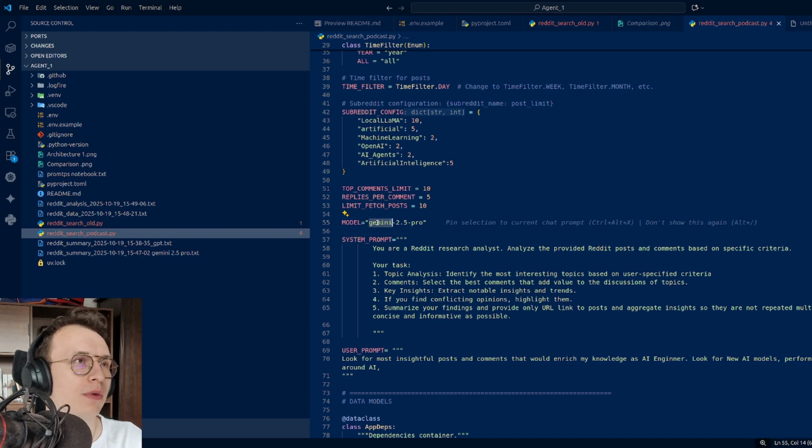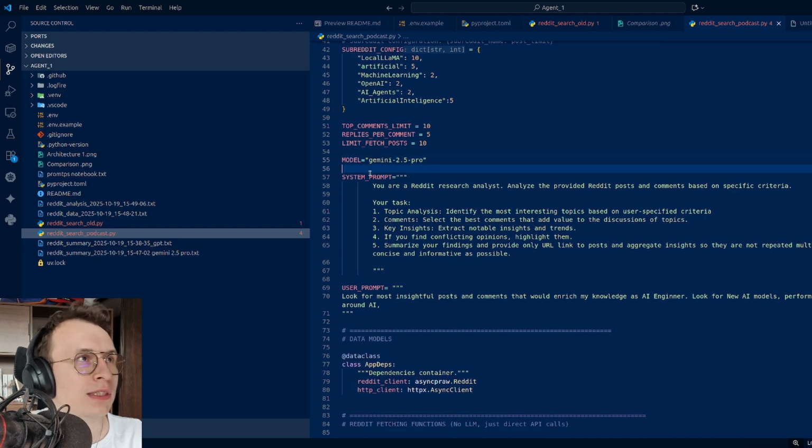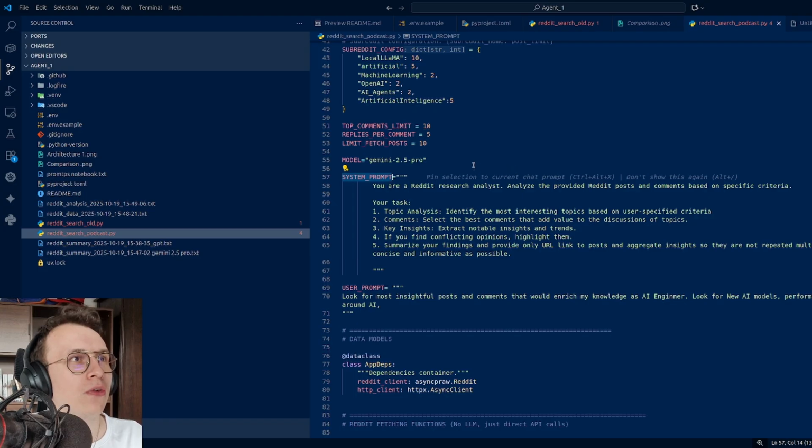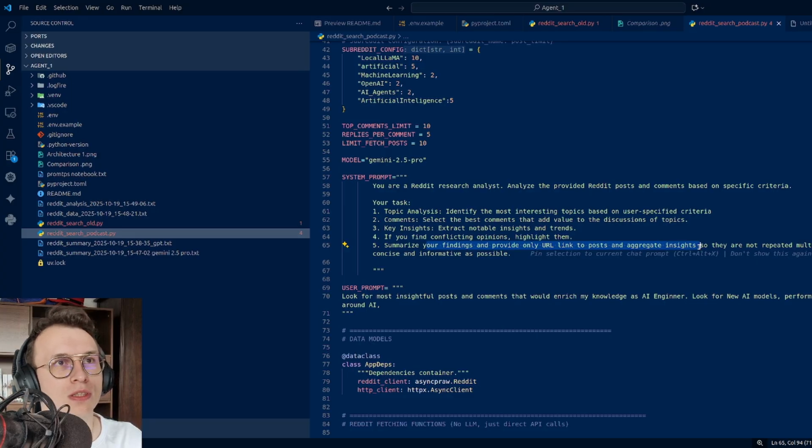Then I define the model here, and my system prompt. So you are a Reddit research analyst, analyze the provided Reddit post and comments based on specific criteria. Your task: topic analysis, identify the most interesting topics based on the user criteria, select the best comments that add value, extract notable insights and trends. If you find conflicting opinions, highlight them, summarize your findings and provide only the URL link to the post, and aggregate insights so they are not repeated multiple times.